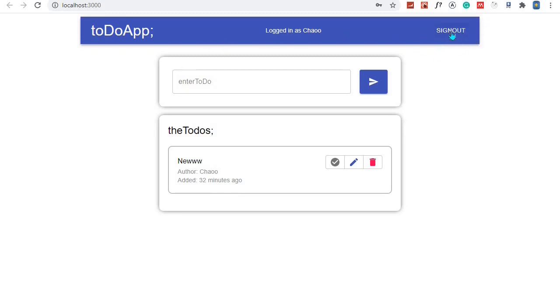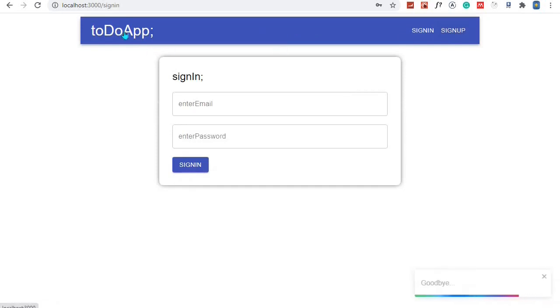So if I try to sign out and try to access our to-dos here, we can't, because we are already logged out. So at this point, I think we have achieved our goal of creating a to-do app with authentication and performing all the CRUD operations in our application.